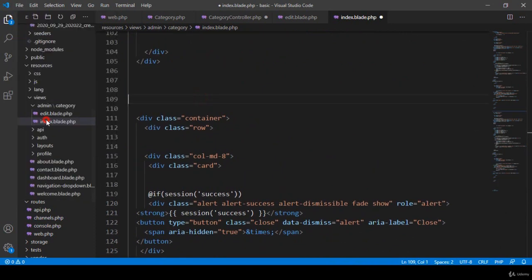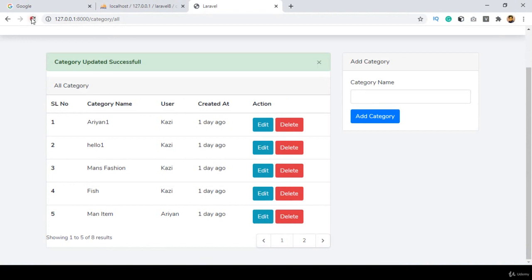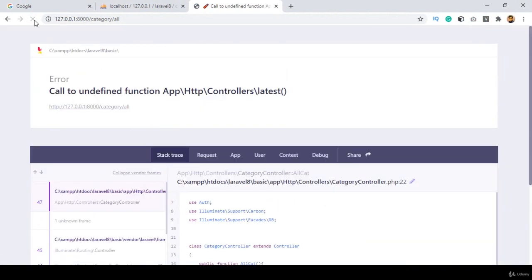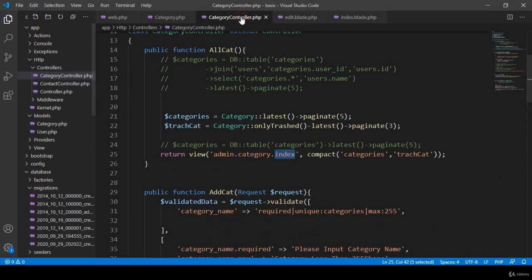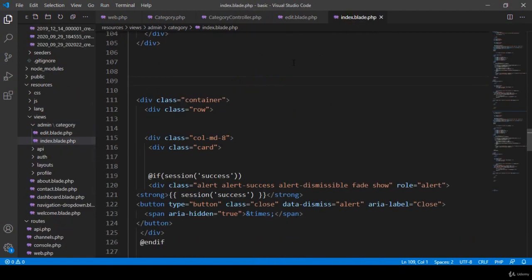Now if you click save all and refresh it, it's showing as a call undefined. You can see it's because here I have already passed some of the data. So from the category controller I passed this data, right? It's not getting this variable, for that reason it displays this error message.